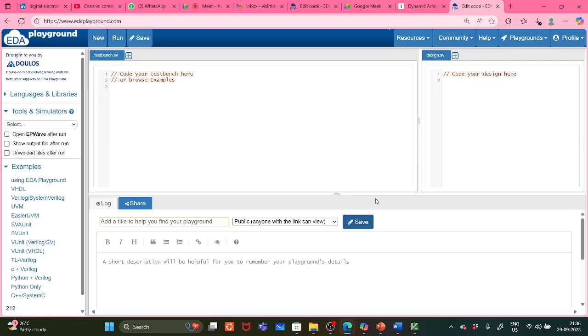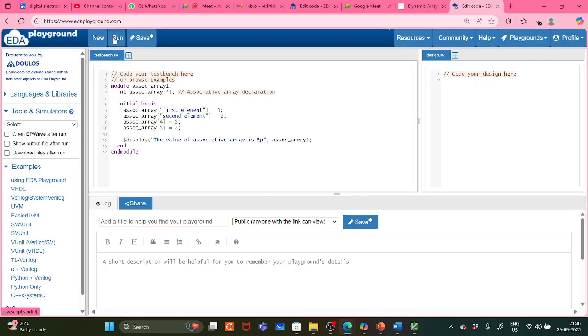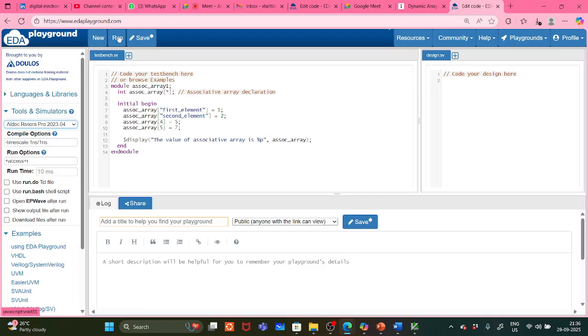If you see in EDA Playground, run this code. I need to use Aldec Riviera, the FPGA board.